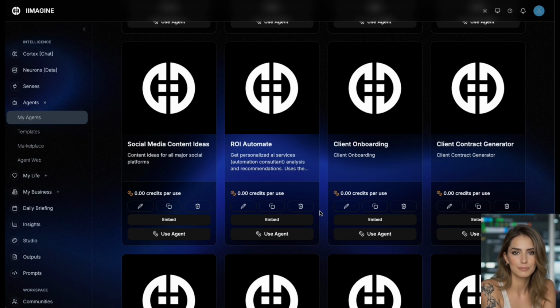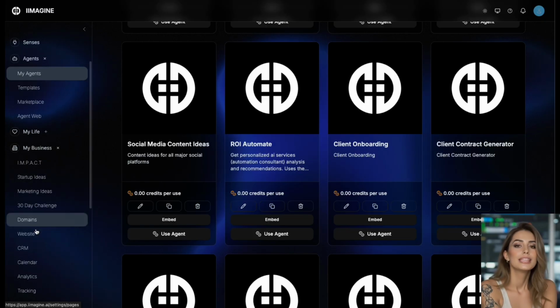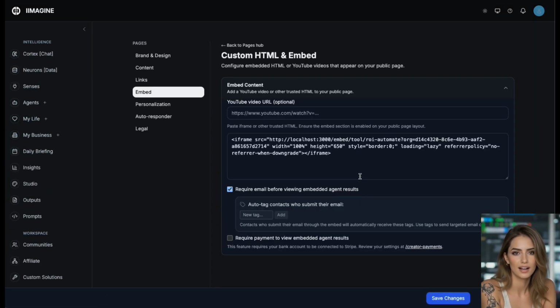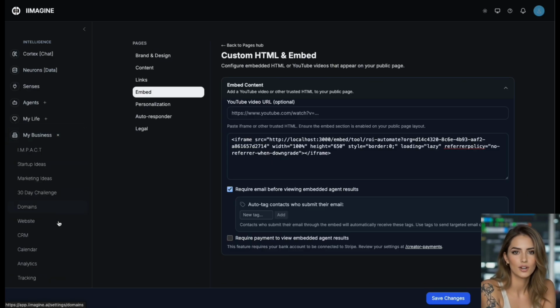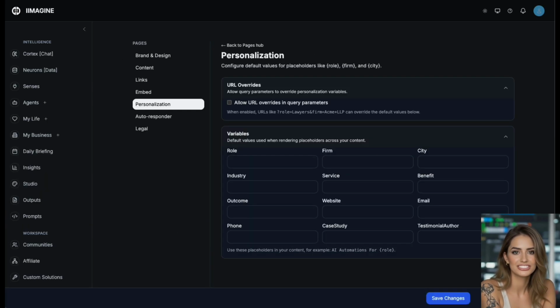If you use the website provided by IIMAGINE, go to My Business, Website, Embed, then paste the embed code in the iframe box. You can see that you can restrict access to the result generated by the agent by requiring end users to enter their email to see the result. You can also set a tag for these users. The email addresses of these users will be added to the contacts list, which can be accessed by going to CRM, then Contacts.